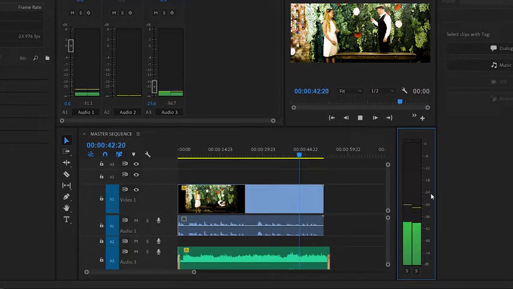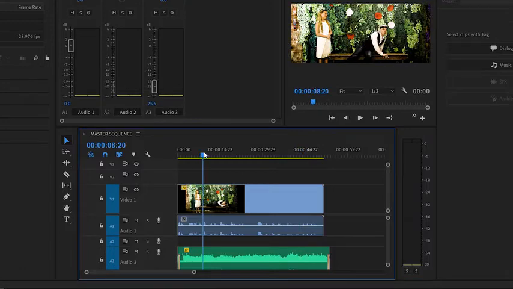You'll notice at the bottom of the audio meter, we have these S buttons. These are for soloing. I'll just move the playhead back a bit and play again. I'm using the space bar here.